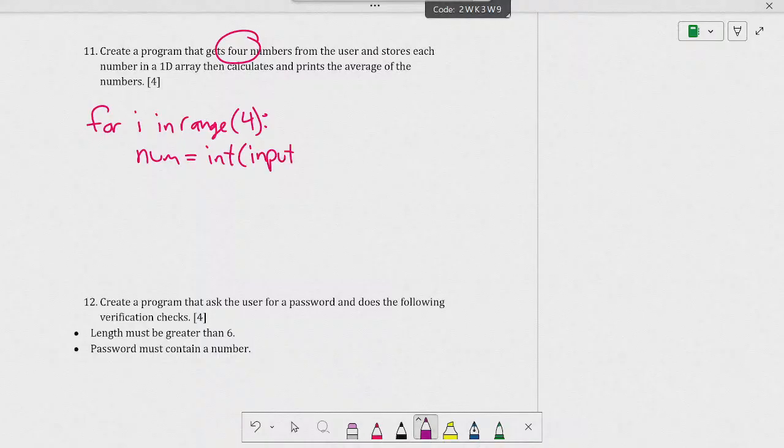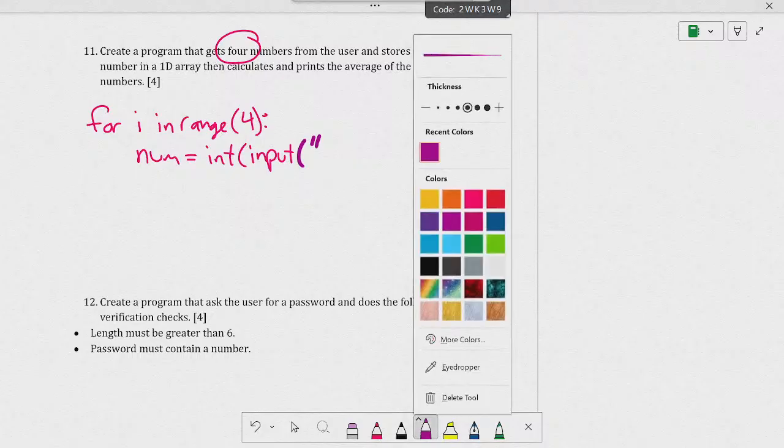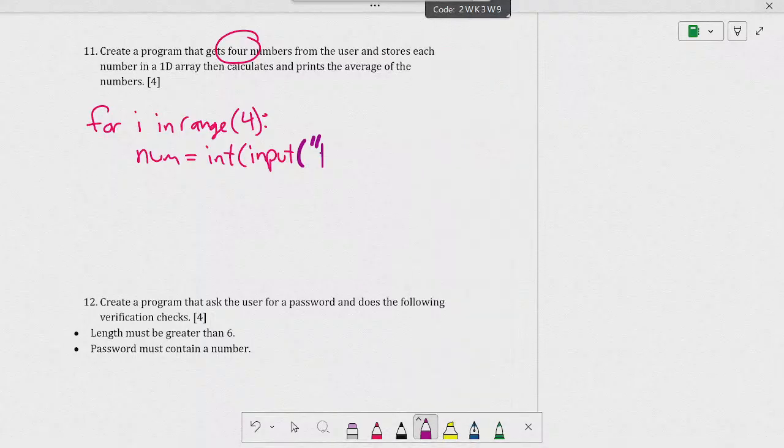Let me use purple here. This is a little bit thick. Let's reduce that a little bit. Please enter a number. Okay?